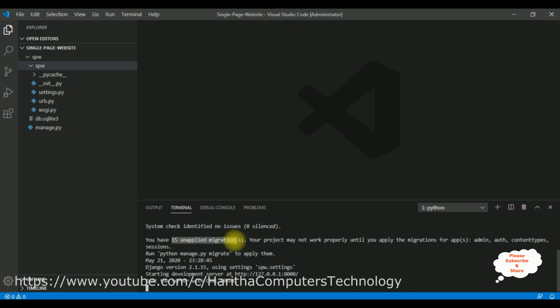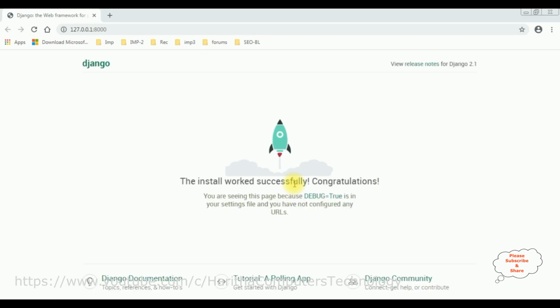But at this moment, don't worry about these unapplied migrations warnings. But below we got the web server link. Let's browse this link. Control plus mouse click to browse this application. And here we got the default output of our website. It is a Django application working successfully.